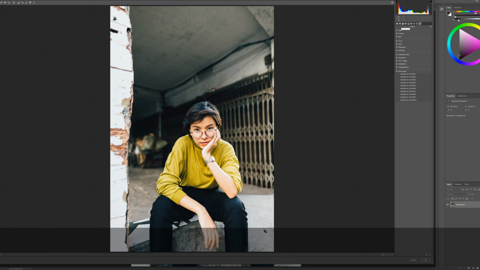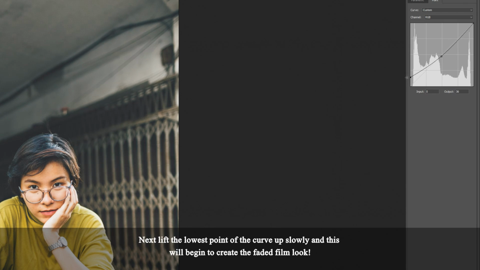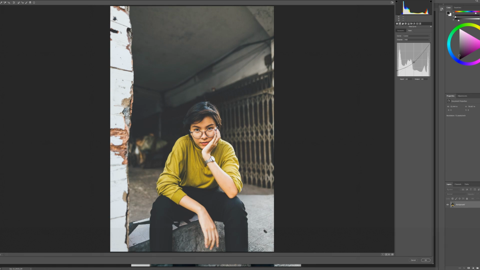Or to do it from scratch, go to Tone Curve. Again, click a point somewhere in the middle, then go to the lowest point where the shadows would be and lift it up. As you can see, you're starting to emulate the faded film look. Again, you can affect the intensity by going to the middle point and dragging that down a bit more, and you'll be able to affect the midtones, creating a faded look there as well. And again, you can dial it in to taste.